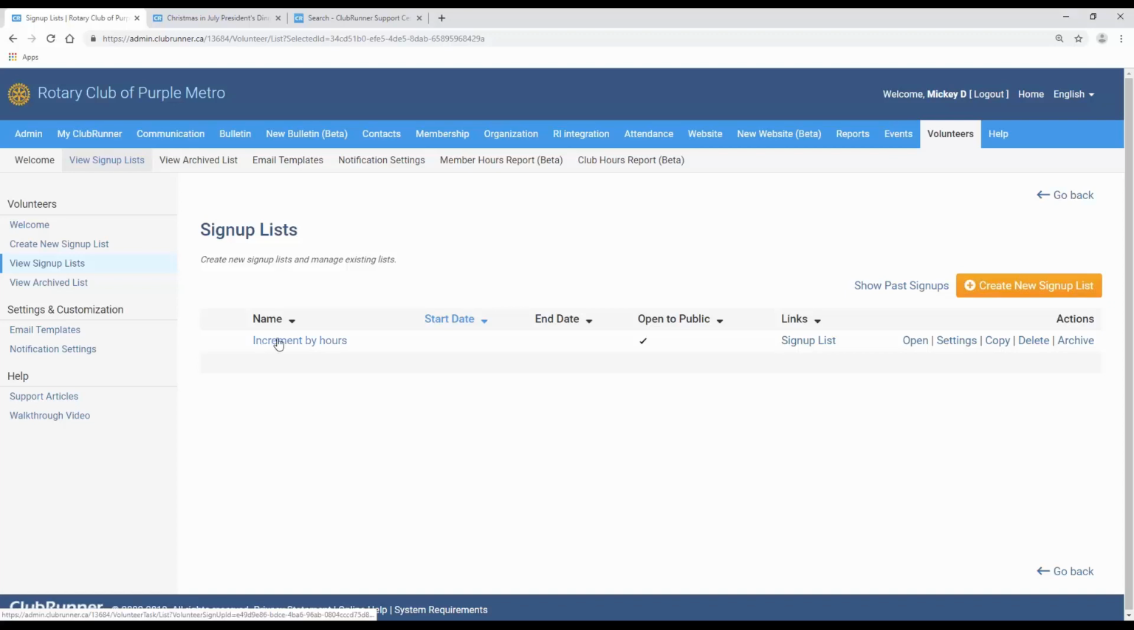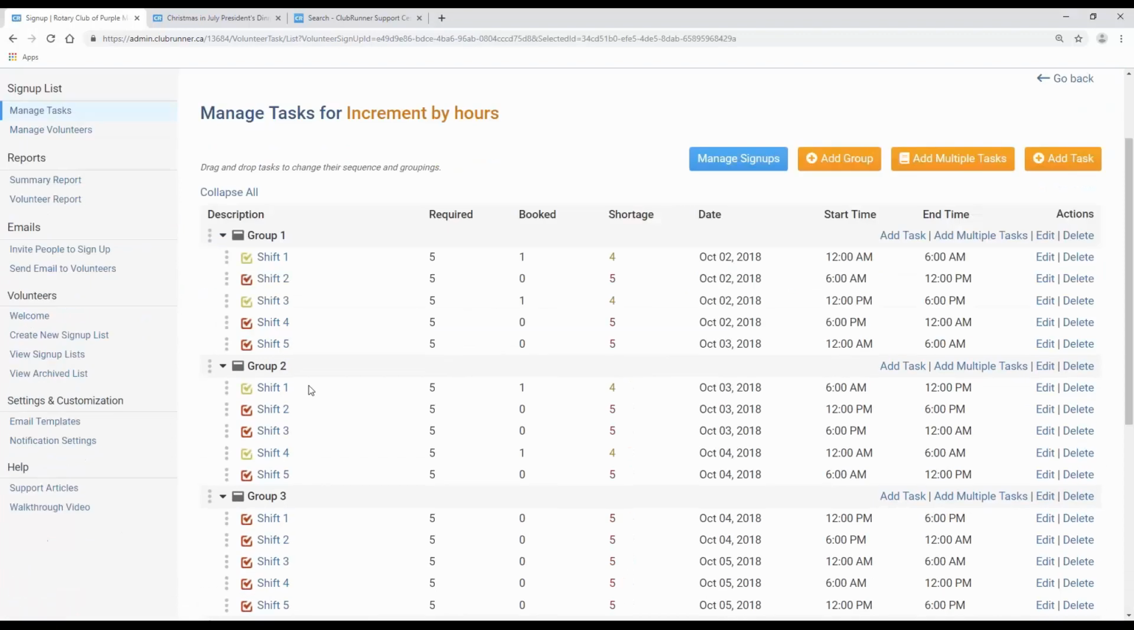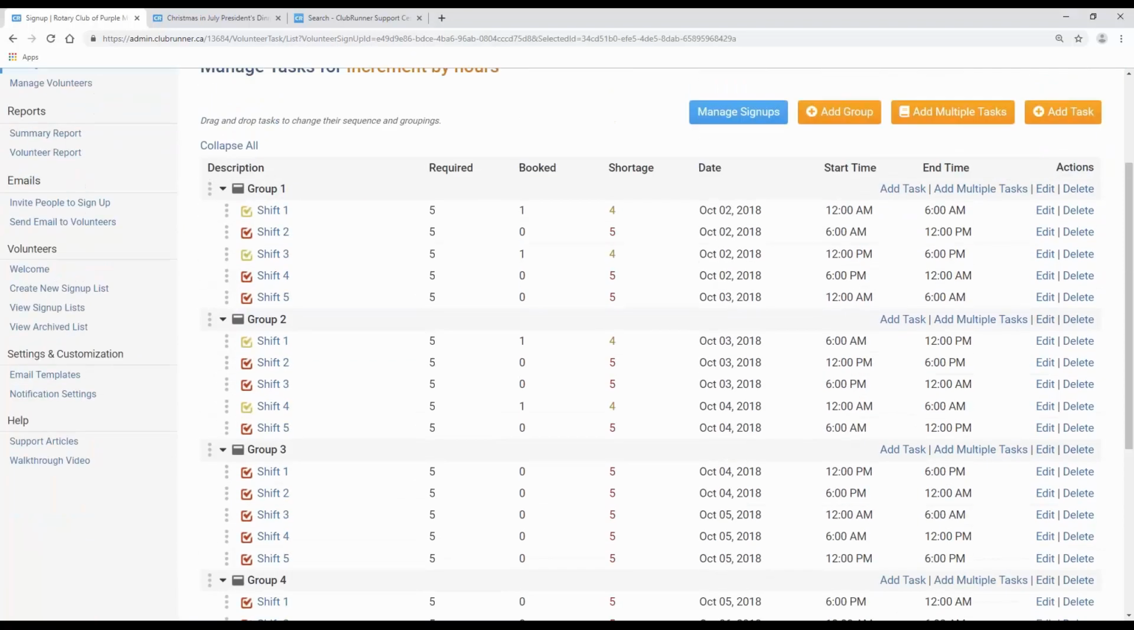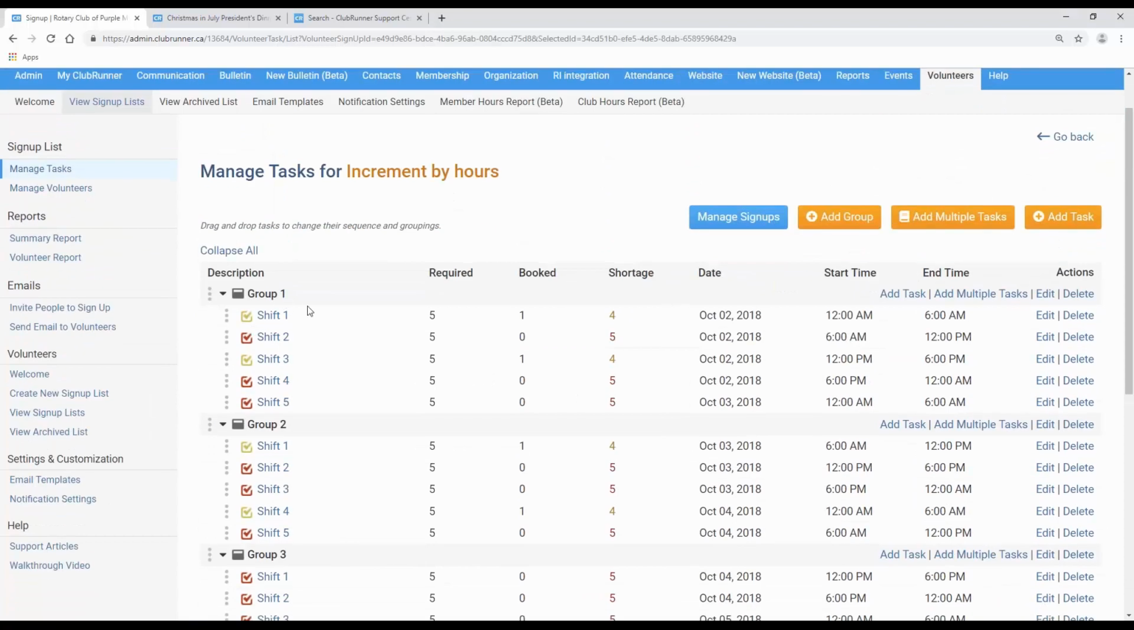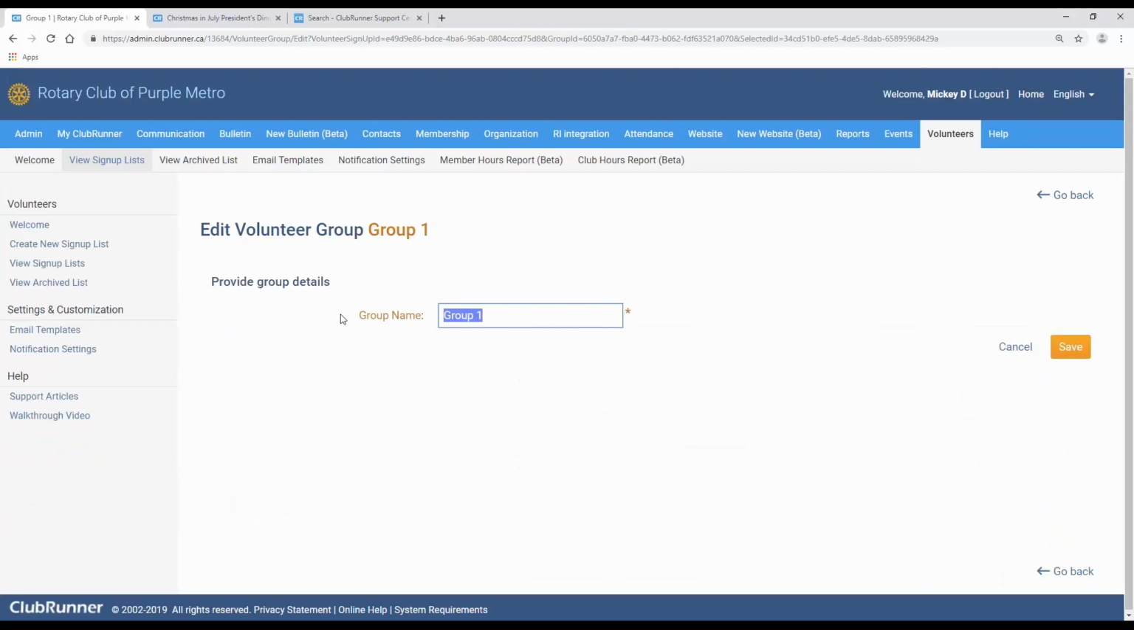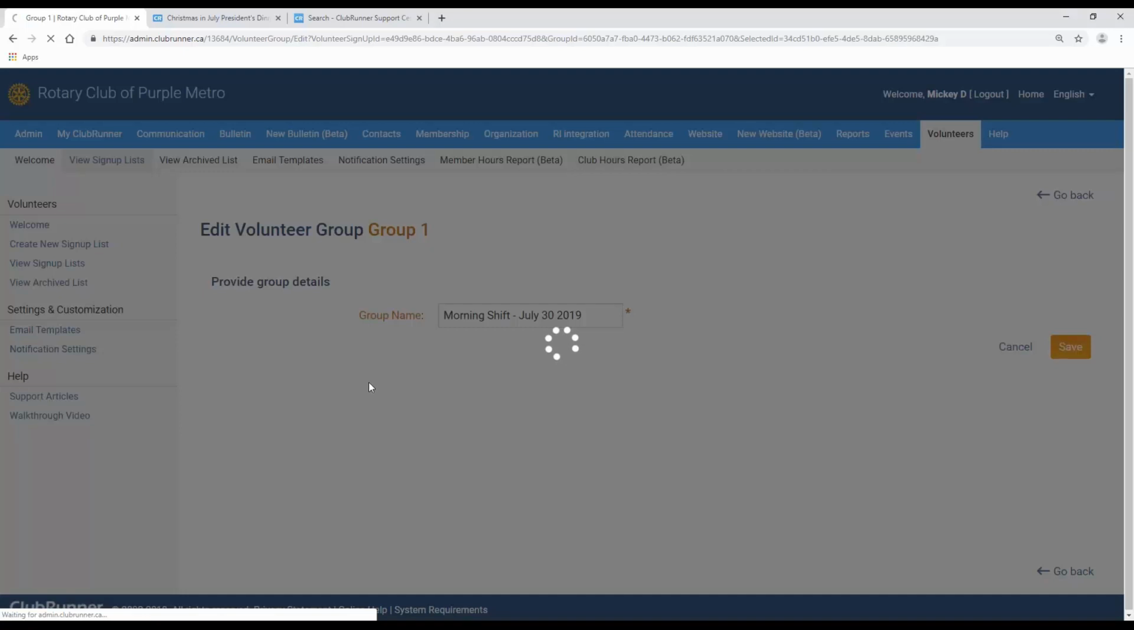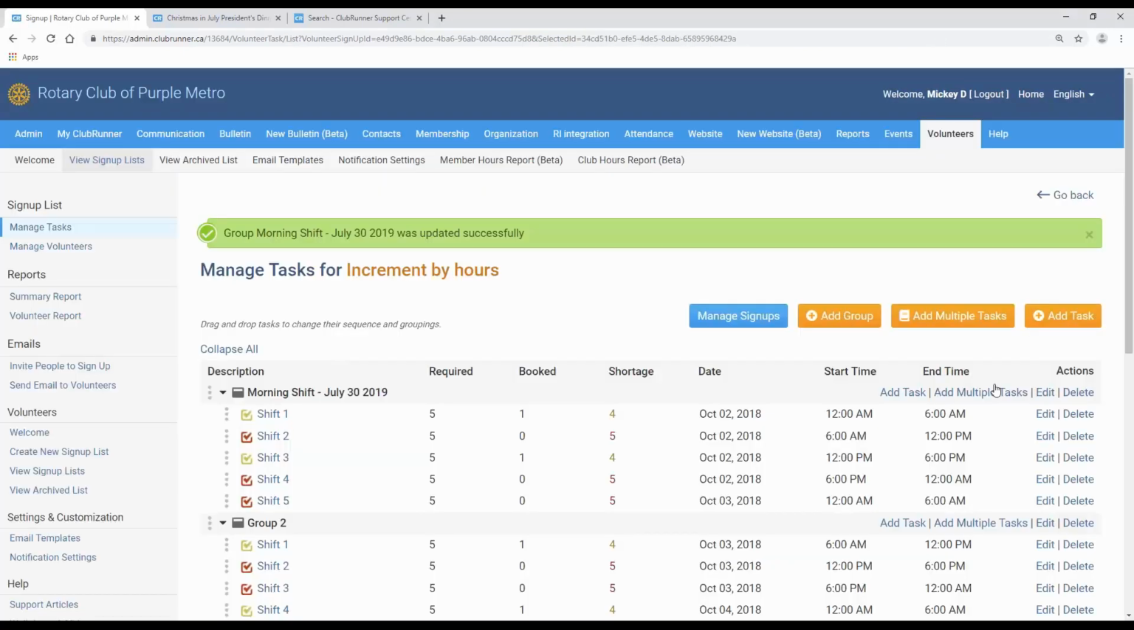What I mean by that is, this is a pre-built sign-up list, and you can have all these shifts. Now, this is kind of a generic looking thing. You're like, oh, this doesn't look right, but you can change the name of everything. So for example, group one is not very descriptive. Morning shift, okay, July 30th. I'm just making up dates now. Okay, 2019. So here's our morning shift. And then instead of shift one, you can call it volunteer.